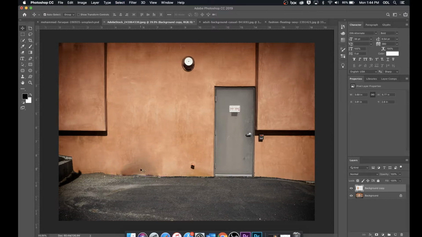To correct this further, we're going to use the clone stamp tool once again. We're going to select the edge of the wall here as our origin point and paint over this. We'll select some parts of the wall as well. Just brush it in. And you'll see that looks a lot better now. It looks like the door was never even here to begin with.